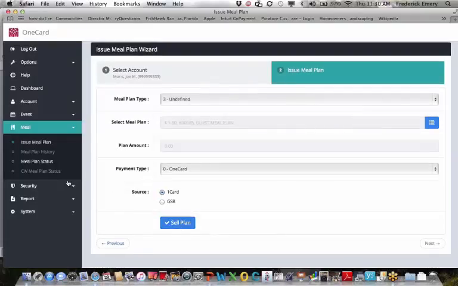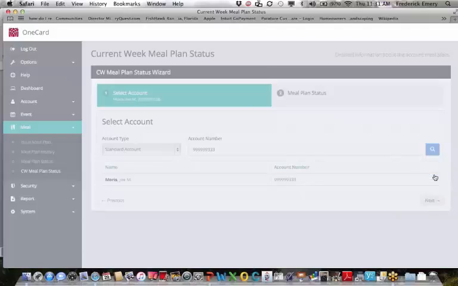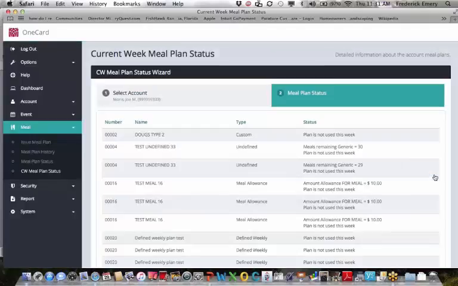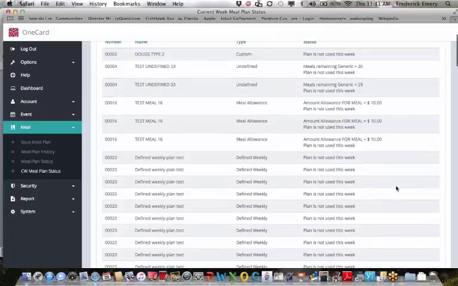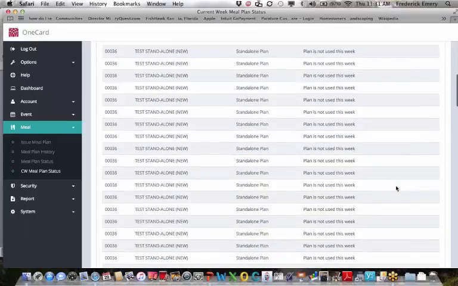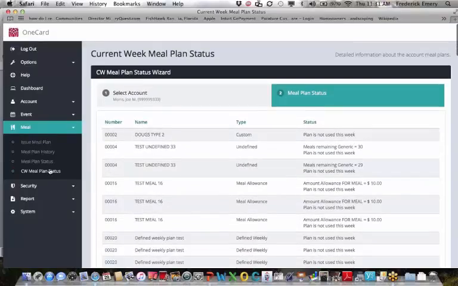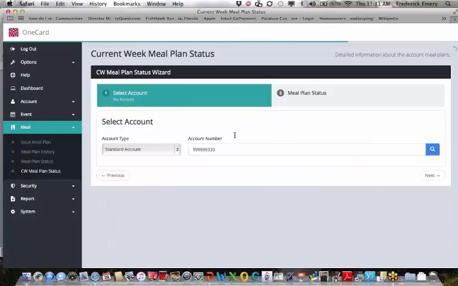If I wanted to see their meal plan status, what they currently have, I could see all the meal plans that are assigned to this account. They have way too many meal plans. As this is a test account, you'll see all the different times that we've added a plan to them. Let me go to another individual. I'll pull up my account.